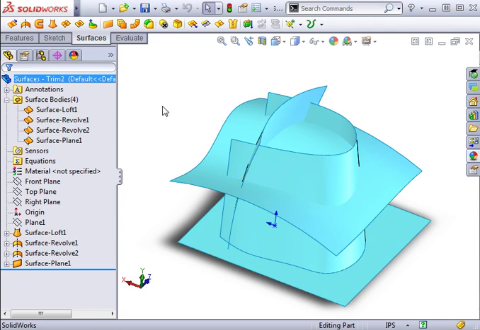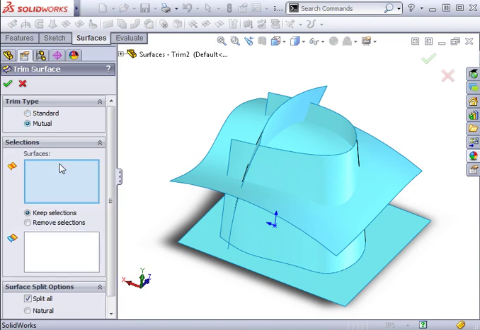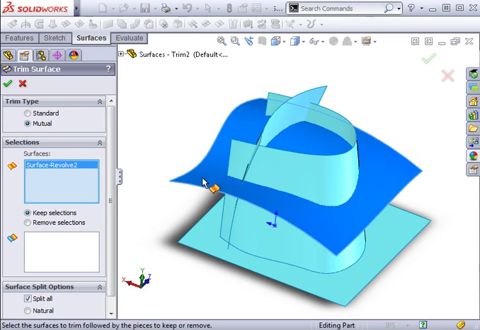To clean this up, I'll use the trim surface feature once again. This time, I'll use the mutual trim type. When a mutual trim is used, rather than selecting a trim tool, you simply select every surface that will take part in the trim feature. In this case, I'll select all 4 surfaces.